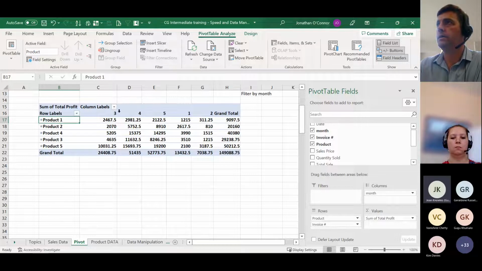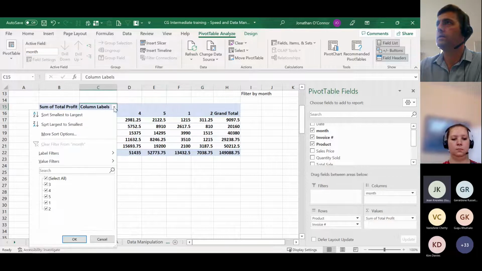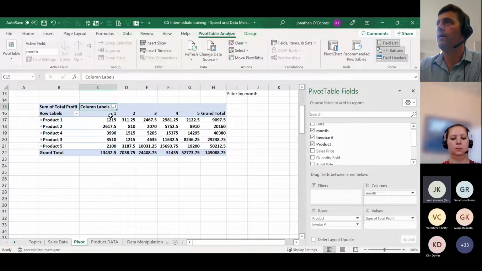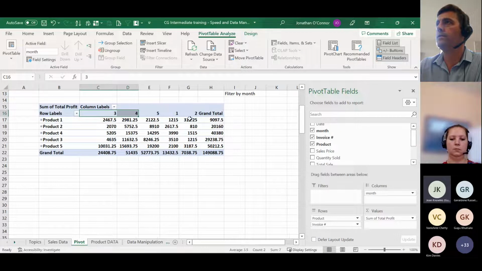And there it's now put in 3, 4, 5, 1, 2. So in this case, it's actually done it the right way. But most times, okay, so we can do a sort. So sort smallest to largest. And they're sorted smallest to largest. Now, if I want to move January and February to the end of the period, I can just click on those two cells and then drag it and then rearrange it. So now it's rearranged the columns March, April, May, January, February.